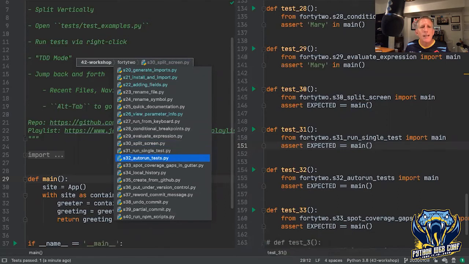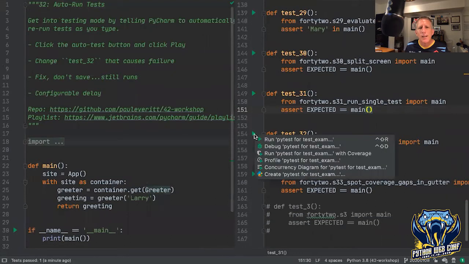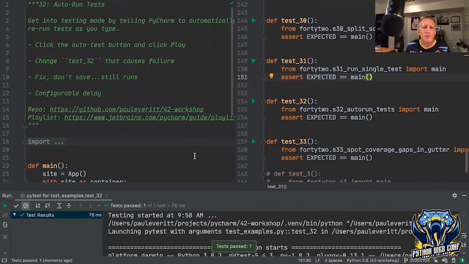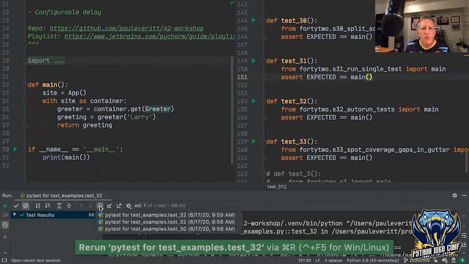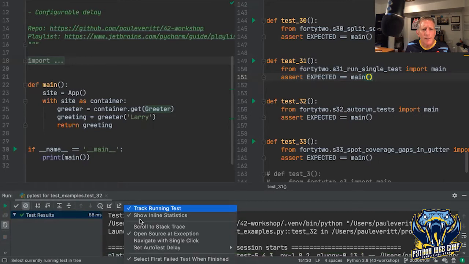One more thing I can do is auto run tests. For example, I'm now on 32, and so I can run that test. But I can get into TDD mode, where I've got it laid out correctly, and I'm executing tests as I type using a configurable delay. By default, it's 3 seconds.